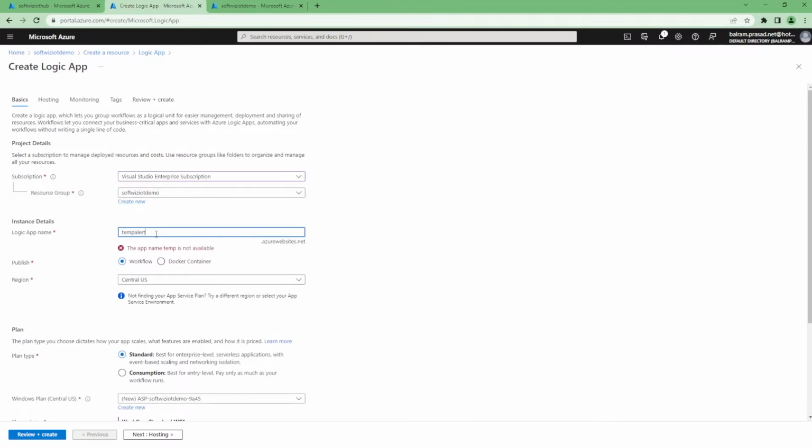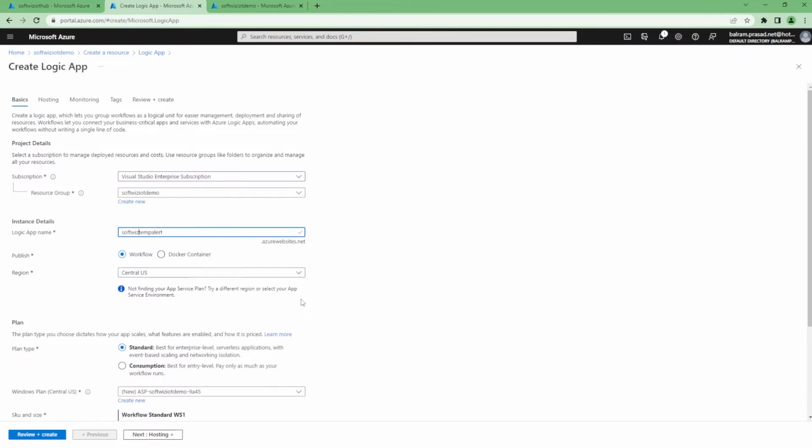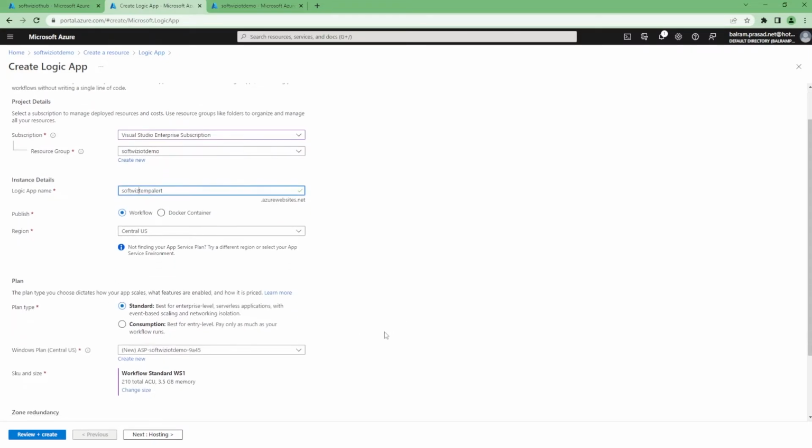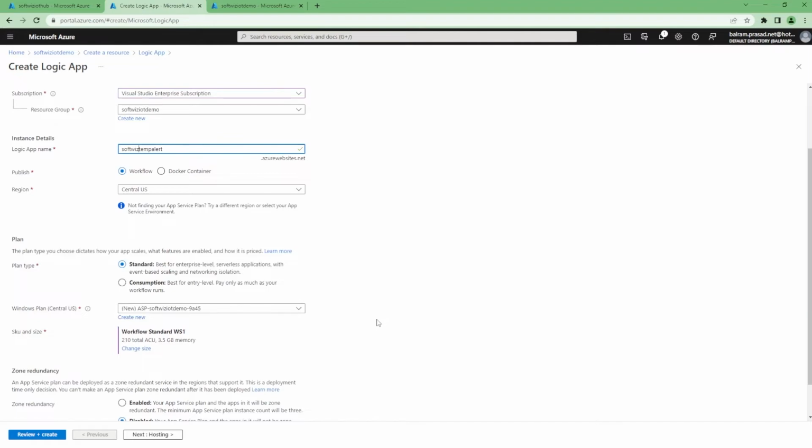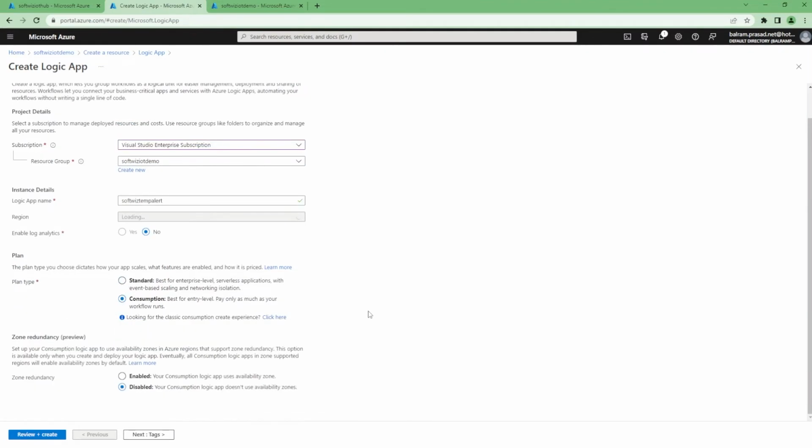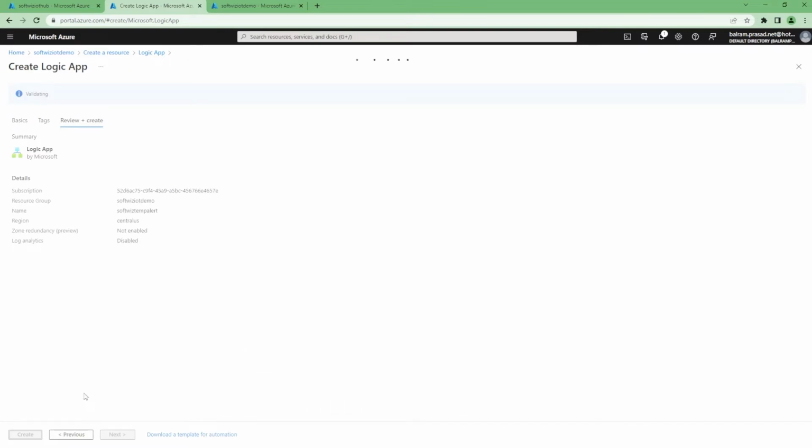Temp alert, right? Let's put that software name, software temp alert, and this will be workflow based, and it will be in Central US. Right now we are going with Consumption. Let's go with Consumption first, and we do not need redundancy and other things. Let's go ahead and create quickly.